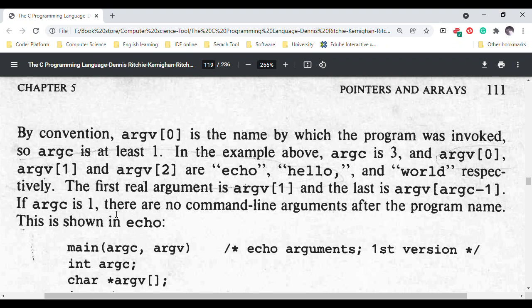So argc is at least 1. In the example above, argc is 3, and argv[0] is the program name. argv[1] and argv[2] are equal to hello and world respectively. The first real argument is argv[1] and the last is argv[argc-1]. If argc is 1, there are no command line arguments after the program name. This is shown in echo.